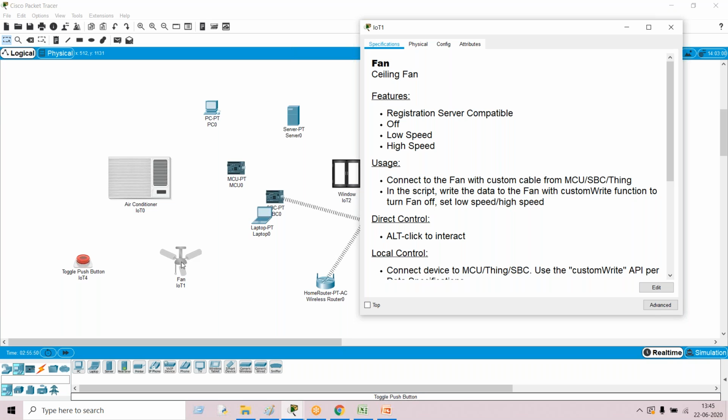Now let's see this particular fan. In this fan, we can see there are two names. The first name we call fan; this is the human readable format. The second one is called IoT1; this is a machine understandable name. So a human readable name as well as a machine understandable name. This particular fan is what we call a ceiling fan.